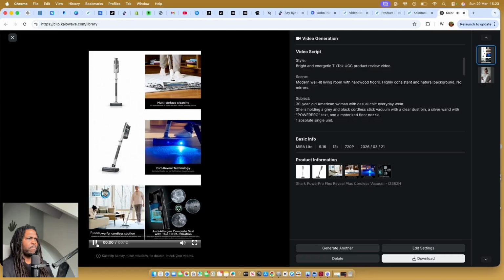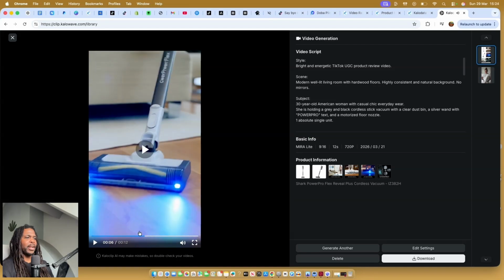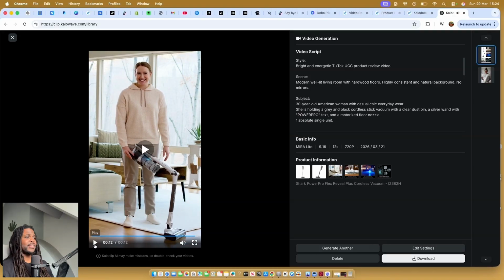Tired of weak vacuums? Meet the Shark Power Pro Flex. Its hypervelocity suction and floor detect technology grab every crumb. Plus, the flexible design reaches anywhere. Grab yours today.